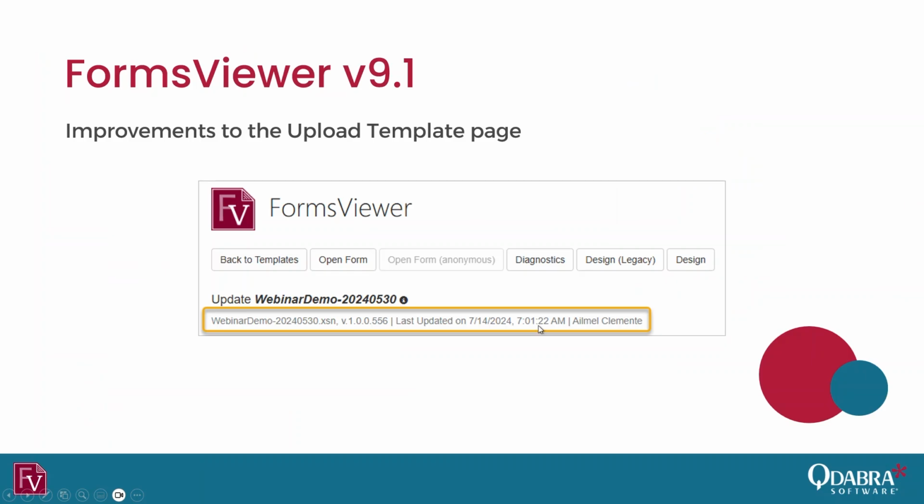Next, we've got a couple of improvements to FormsViewer, which are mostly based on customer feedback. You ask, we listen. Starting with the improvement to the upload template page, two of our customers actually asked for this. You can now see the more information icon on the upload template page. If you click on it, you're going to see the file name, version, the date timestamp, so when it was last updated and who last updated it. This comes in handy so you won't have to go back to the templates page to check for the template details.